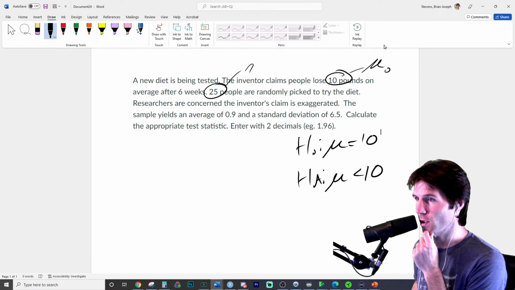The sample yields an average of... So people lose a little bit less than a pound.